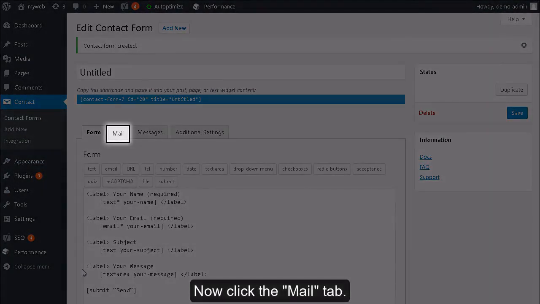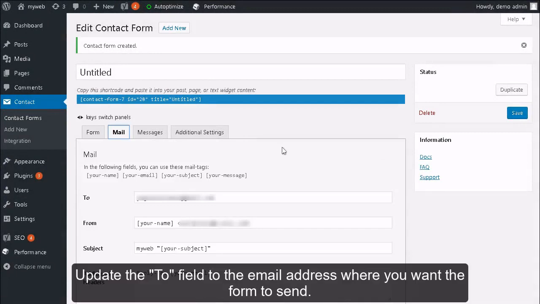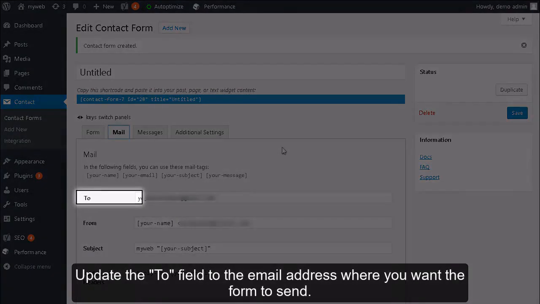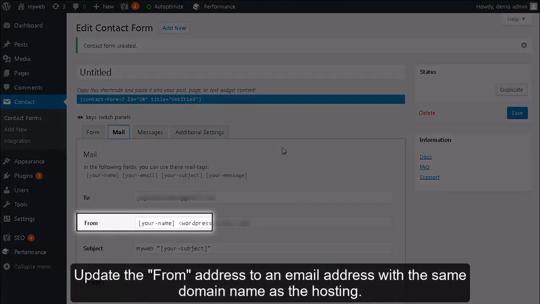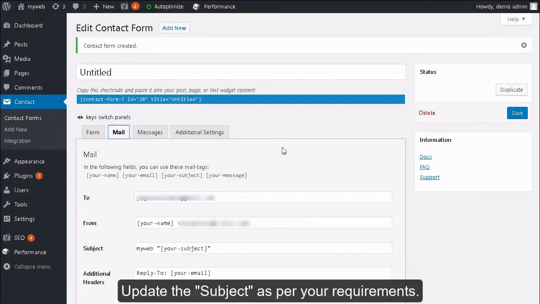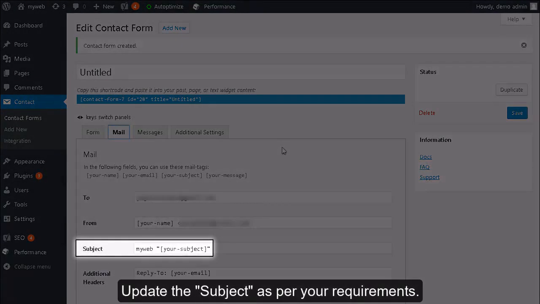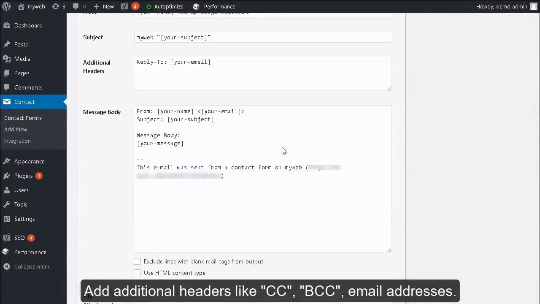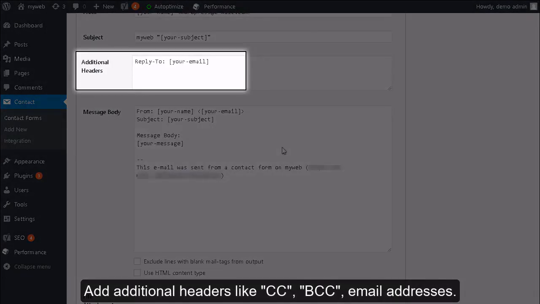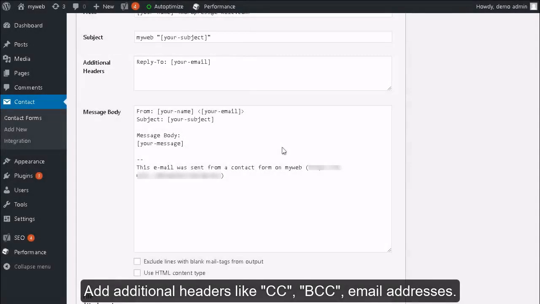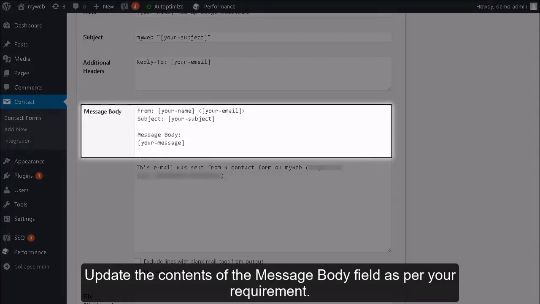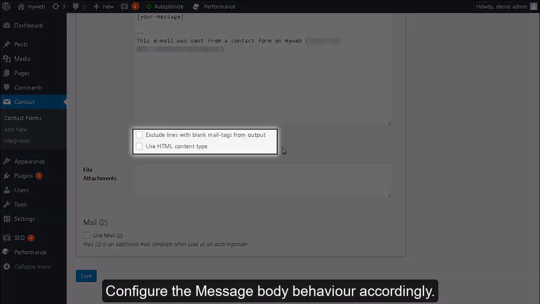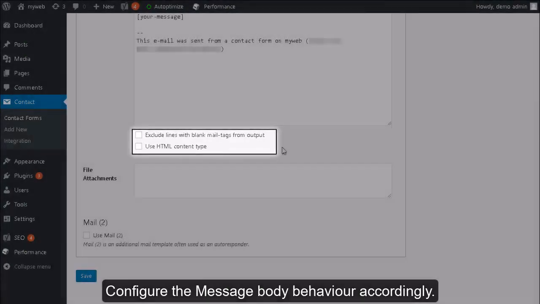Now click the Mail tab. Update the To field to the email address where you want the form to send. Update the From address to an email address with the same domain name as the hosting. Update the subject as per your requirements. Add additional headers like CC, BCC, email addresses. Update the contents of the message body field as per your requirement. Configure the message body behavior accordingly.